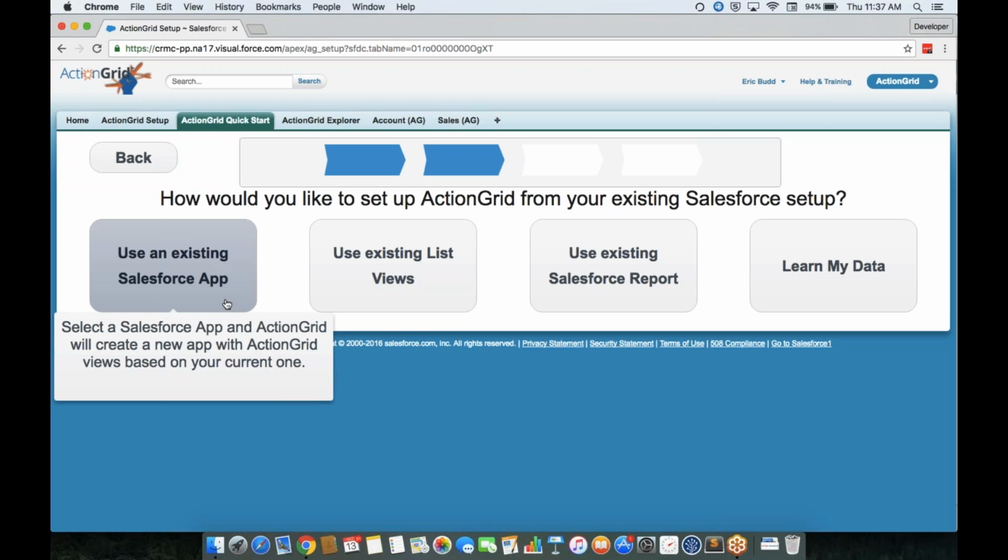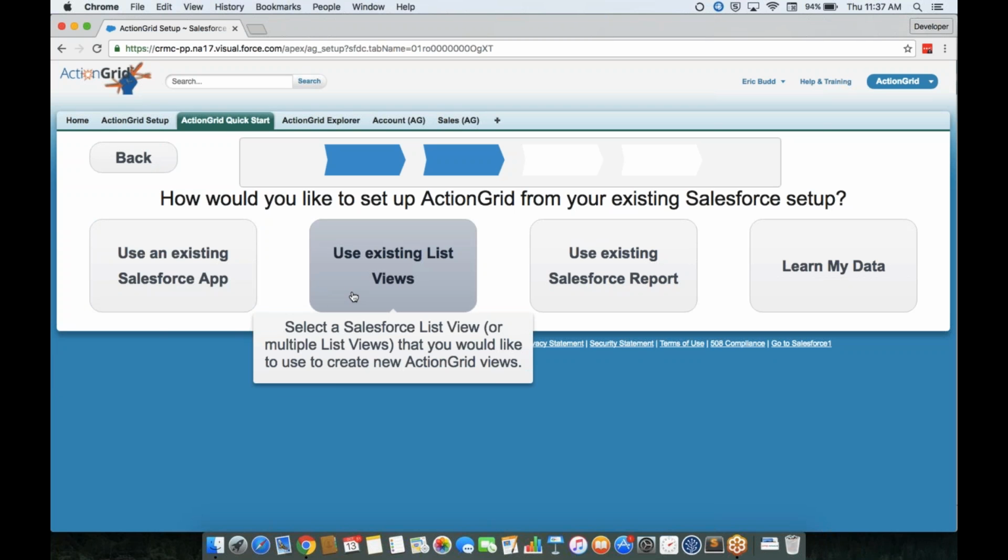So using an existing Salesforce app, if you have an app set up, you can just select the app, and what that's going to do is take all of the list views in that app and build ActionGrid views out of those. And then if you want to use your existing list views, this flow is going to allow you to do that on an object basis. Let's say I want to convert all of the list views for a particular object. This would be the one that you would want.